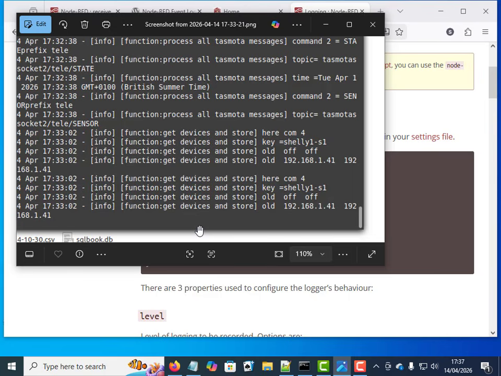Now what we're going to do is we're not going to use it for debugging. We're not going to create a debug log. We're going to create an info log. We're going to log various events.